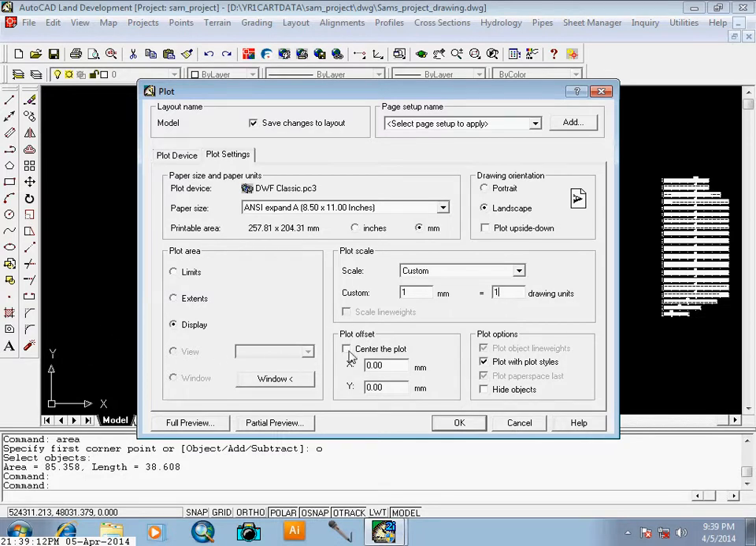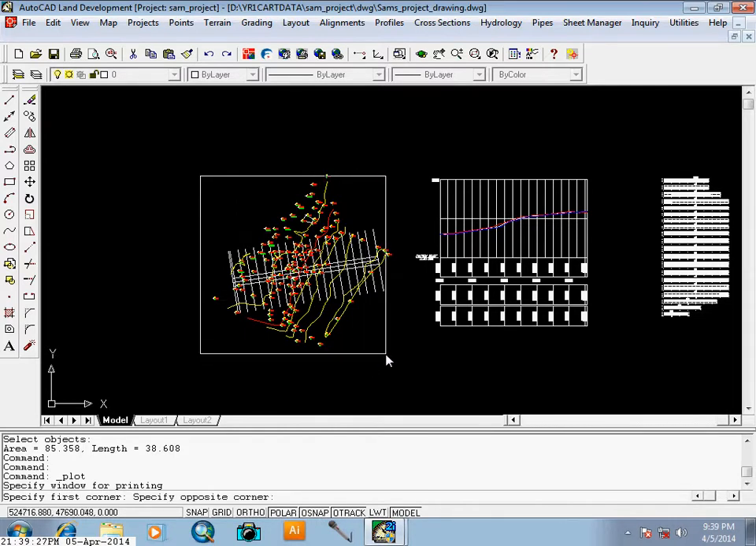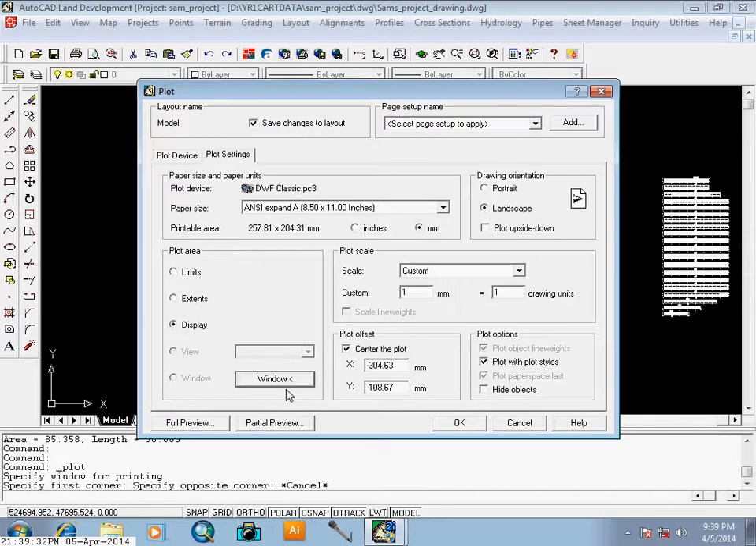So here I can select center, the plot, and then I come here to window. I click here on window, and it tells me down here, specify first corner. I want to fit these things on the paper. I can click somewhere here, then show, oh, I've cut something up there, so I can press escape so that I get another alternative.